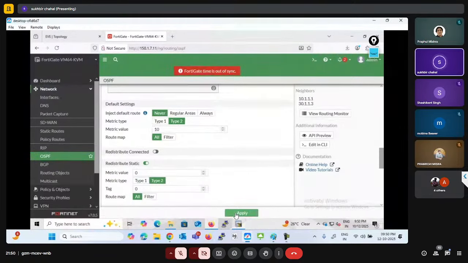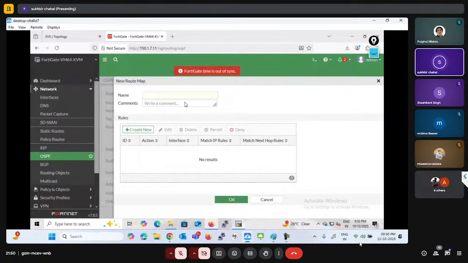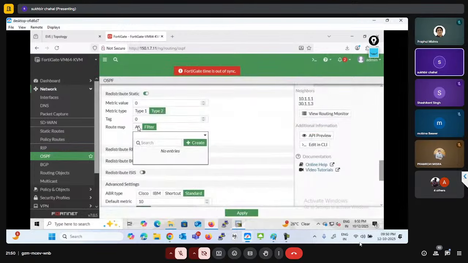So just apply it. I will show you filtering and advanced OSPF in the next class. In a real environment these are required, and even in the case of BGP, so you must know about filtering also. For filtering, you can create it through the CLI or through the GUI, like a route map, or you can match the interface or the prefix. We will see how we can filter the traffic. Just for now, allow all traffic and apply it.